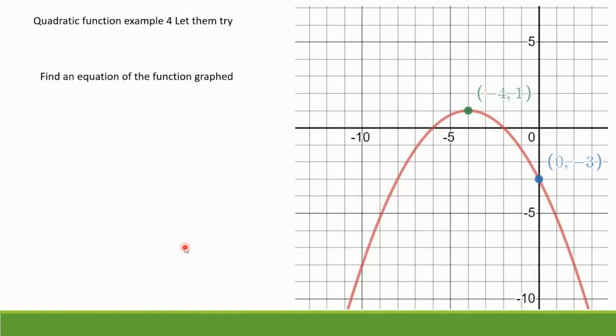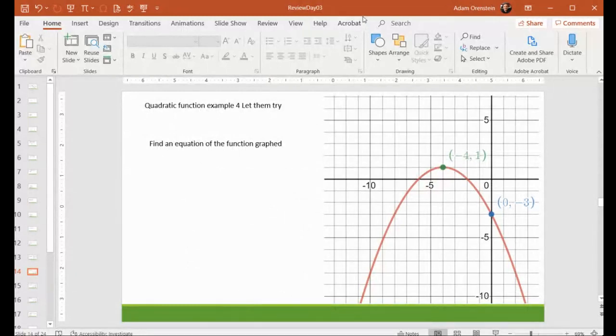Okay, this one I want everyone to try. At least get started on it. Take about 3 to 4 minutes, okay? Do the same thing I did. I do give you another point besides the vertex. We have this point and this point, but you still have enough information to solve it. So I want everyone to work on this one now, please. Let me just stop the recording.